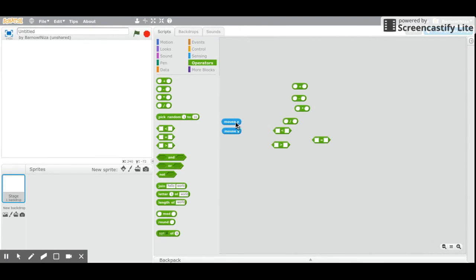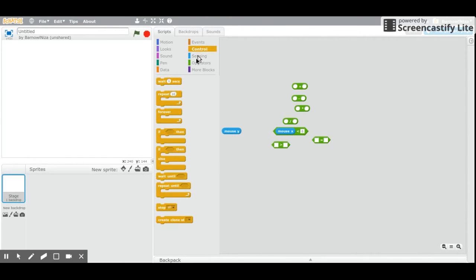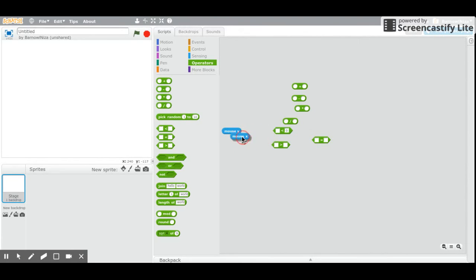And for an example, if mouse X is less than, let's see, 0, how about? Then if you put it in one of the control blocks, so one of these blocks, you can do something with it. The greater than block works exactly the same as the less than block, except it's greater than. Equal works the same as the less than and greater than blocks, except it's equal, so that's fun.